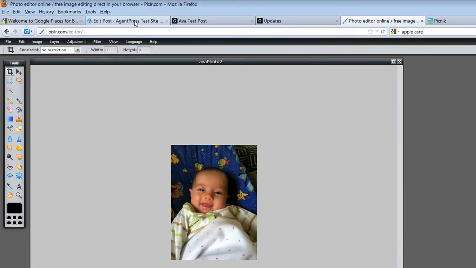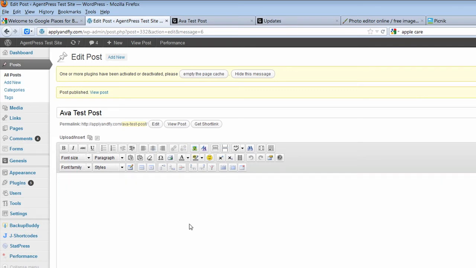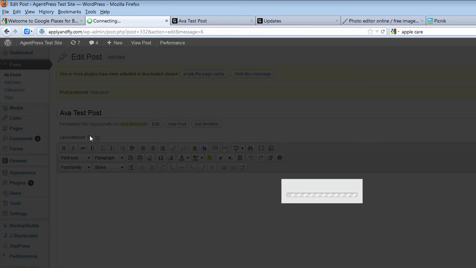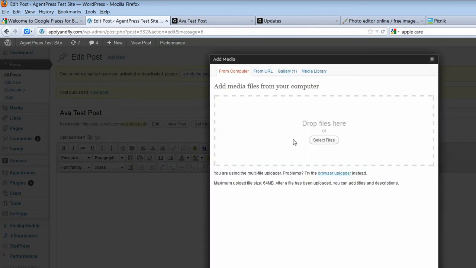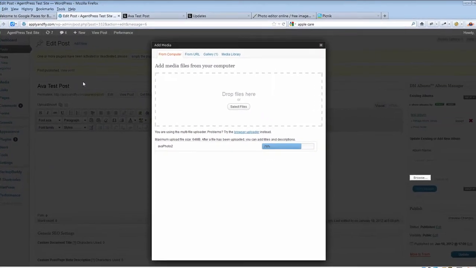Let's go back to our test post. To delete an image in WordPress you just click on it, and it brings up this little icon. I'm just going to click on that to delete it. Let's bring in another image. Let's select. And where is it? There it is.